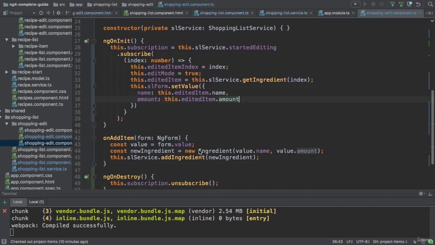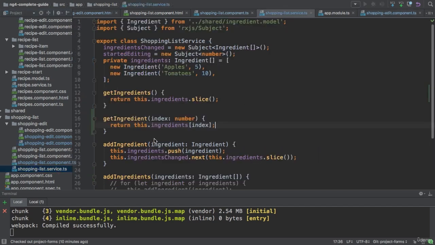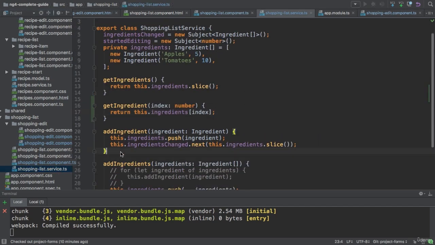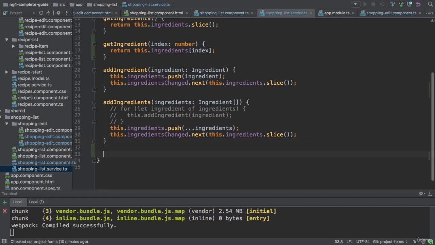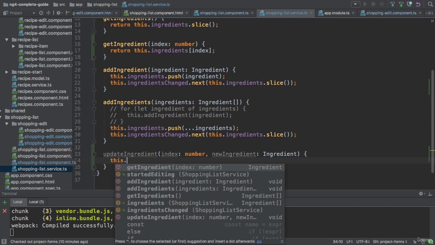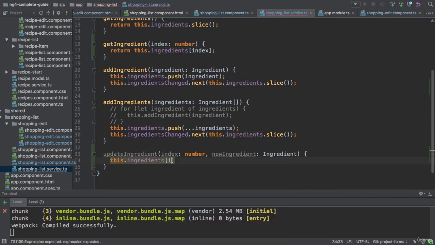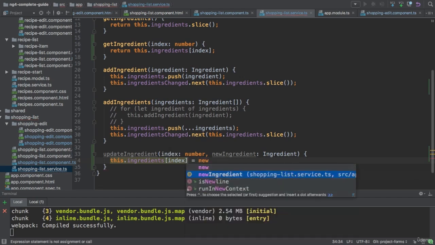Now with that, of course, I also want to change the way we save this. So in onAddItem, right now we always call add ingredient. Now that's not correct if we want to update an existing one. First of all, in the shopping list service, I'll add a new method, which I'll name update ingredient. Update ingredient, and here I expect to get the index of the ingredient which should be updated, and the new ingredient of type ingredient. And with that information, I can simply reach out to my ingredients, get the one with the index I'm looking for, and set it equal to the new ingredient.